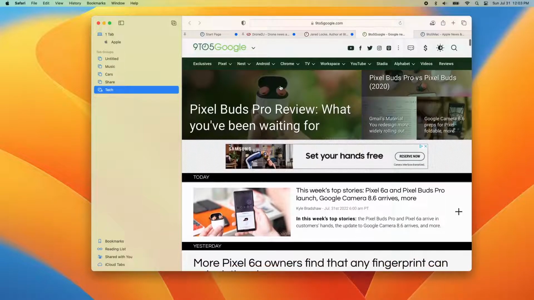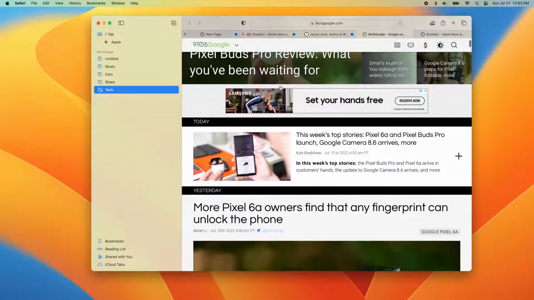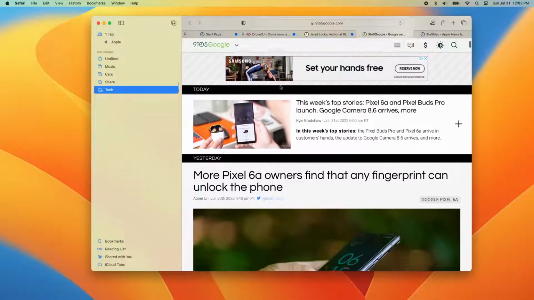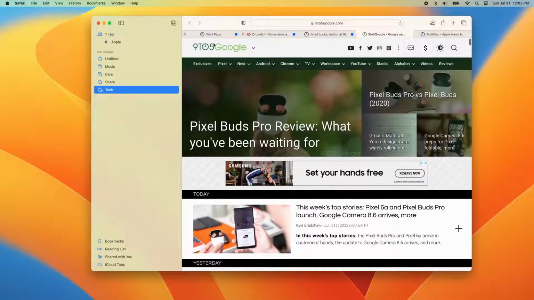Outside of new web extension APIs and additional web technology support, that's pretty much it as far as major features and changes for Safari goes, and I'm pretty much a big fan of all of them so far.